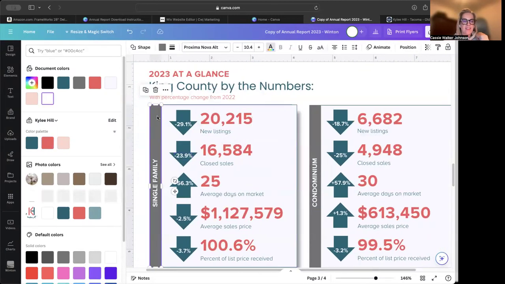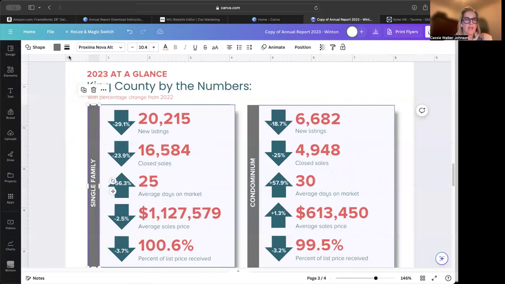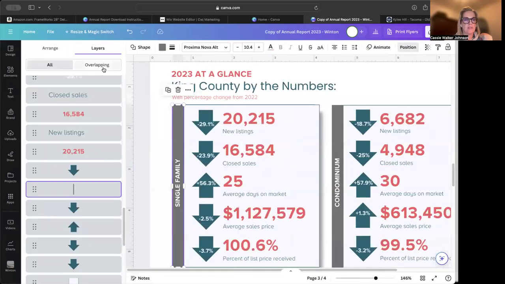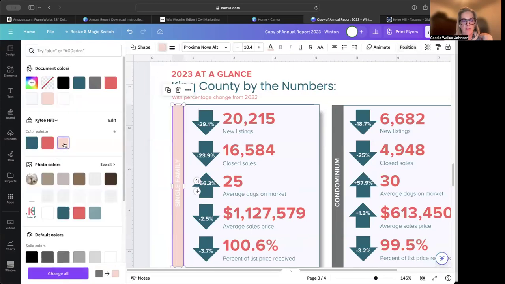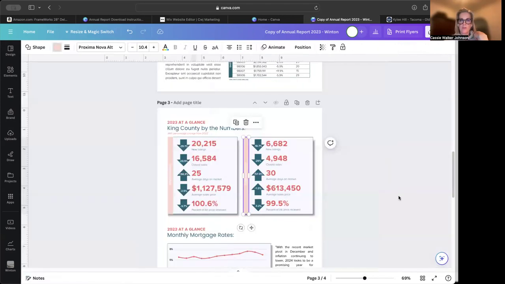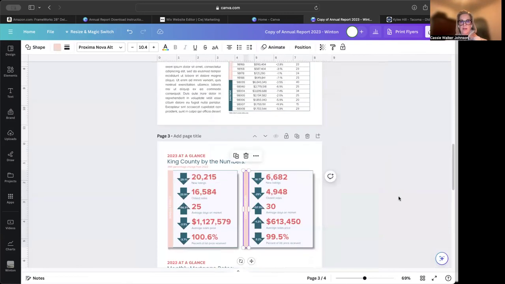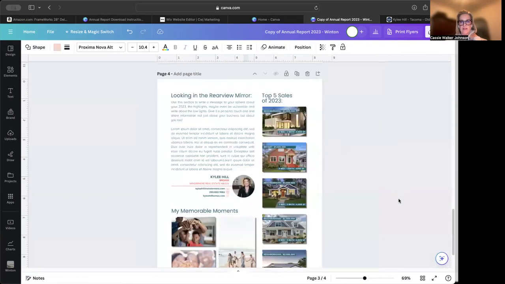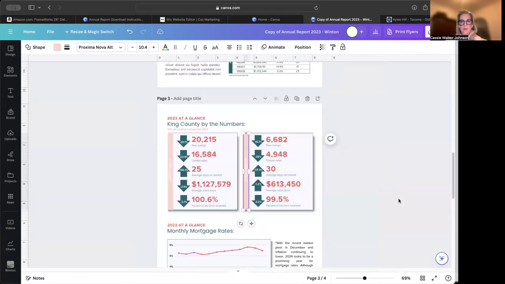Okay, and then I think like this piece here, let's go with the lighter pink. Oh, that's the outline actually. So again, it's sometimes easier if I just go to position and overlapping. And what I want is that gray. And I'm going to do that, make that lighter pink. And then same over here, make that lighter pink. So you can start to see how this starts to look more like Kylie's brand and less like the original template.